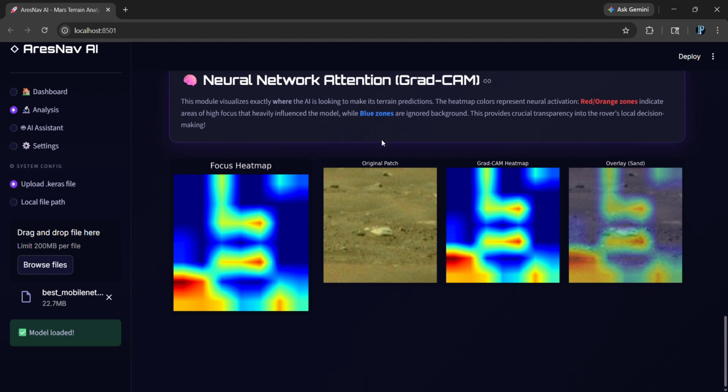In conclusion, I just want to say that our system combines deep learning, terrain analysis, and intelligent pathfinding to create a safe navigation system for Mars rovers. This project demonstrates how AI can improve autonomous exploration and mission safety in extreme environments.